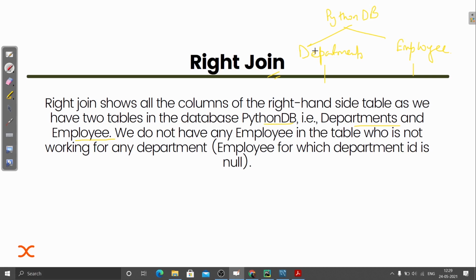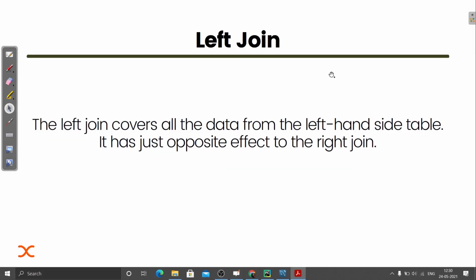But with this concept, that is right join, it simply means we may not have any employee in the table who is not working for any department, that is, an employee for which the department ID is null. So a right join basically means all the columns of departments, but only the common columns of employee. Let me show you what it actually means.